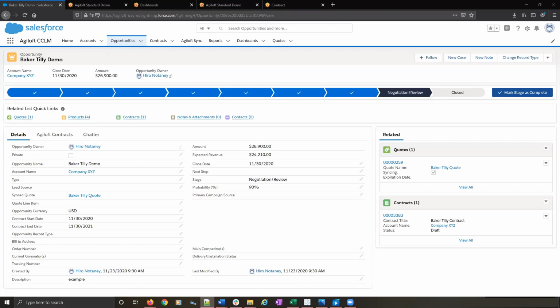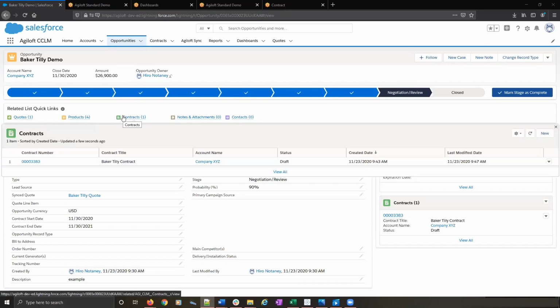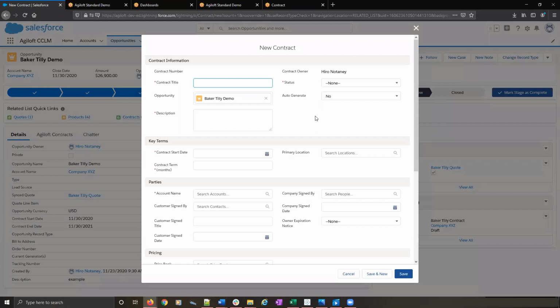The first code change that we want to talk about is our upgraded Salesforce integration. So we've done a more in-depth integration with Salesforce, pulling over more pieces and making it a lot easier from the Salesforce side. So here we have an opportunity in Salesforce, and we're just going to go ahead and create a new contract here in Salesforce.